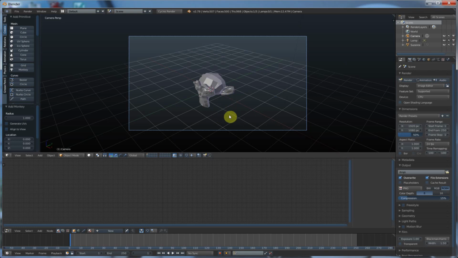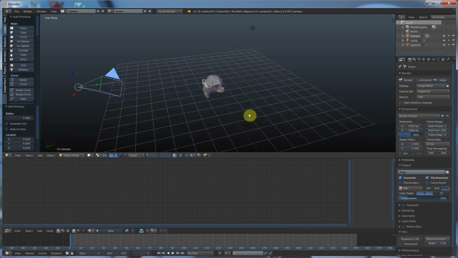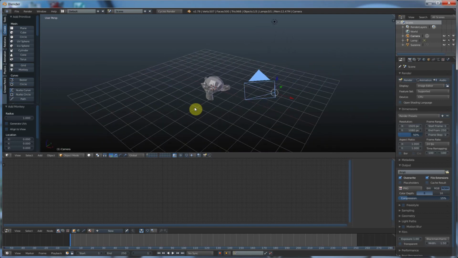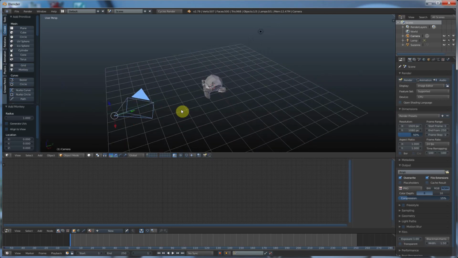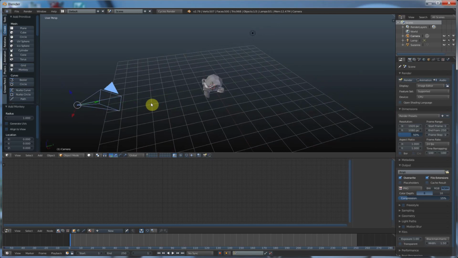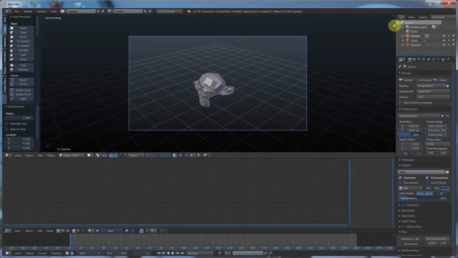And if you scroll around now, you'll notice something really strange happens. You get back off the camera, right? This kind of freaks a lot of people out when they first begin because they don't quite understand how this is set up.